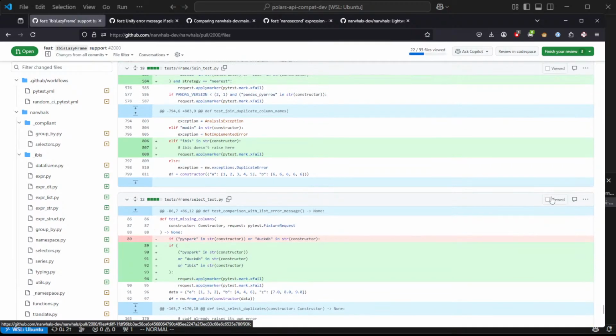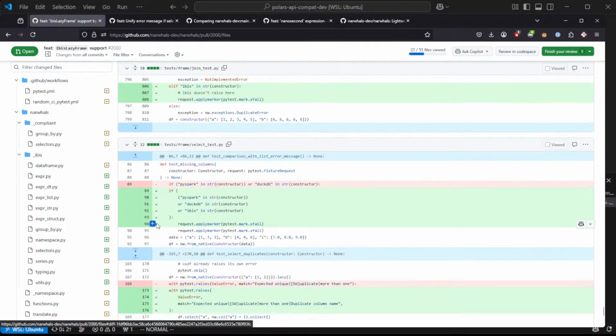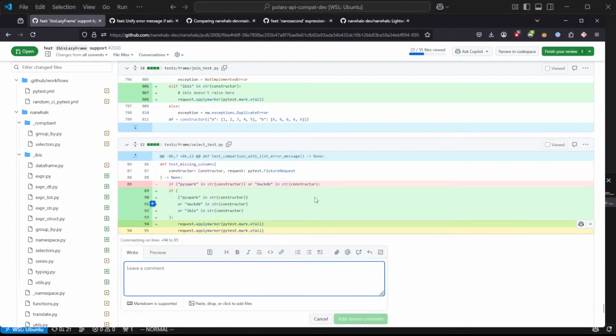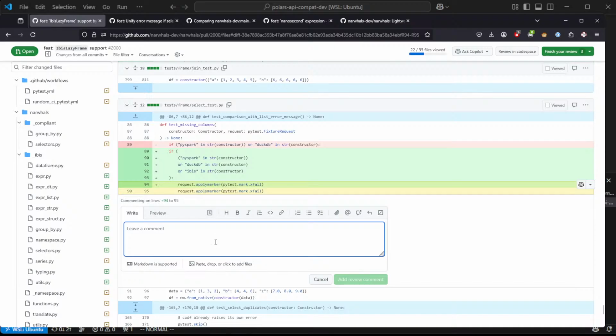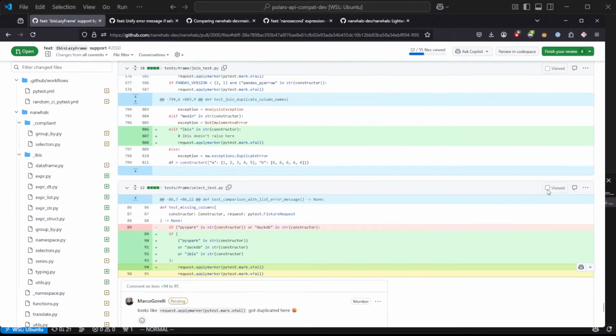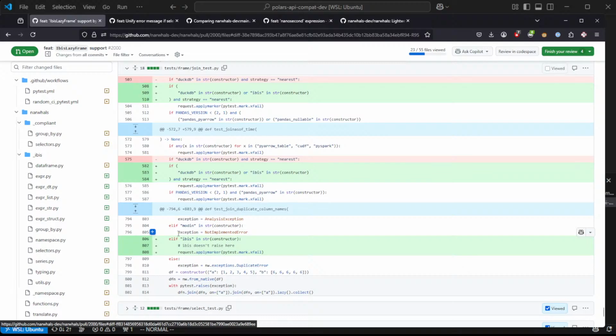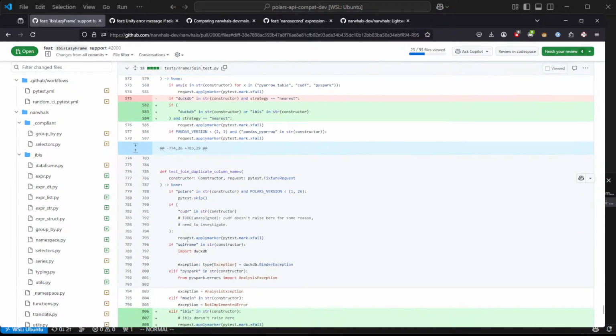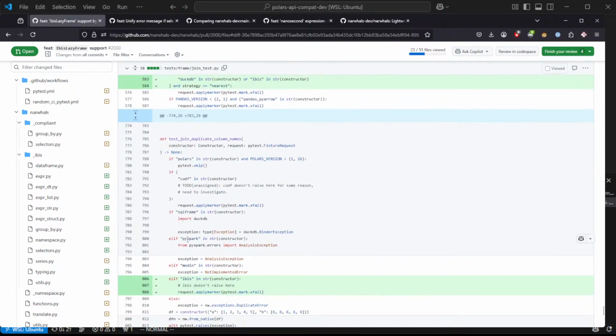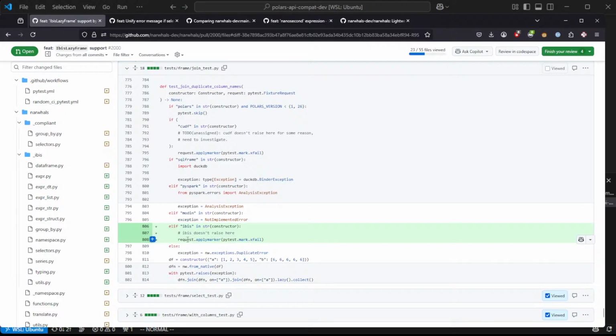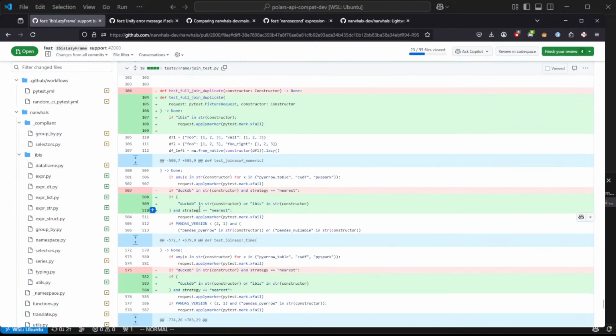So yeah, they raised their own error. Looks like this got repeated. We don't need to repeat this twice. Okay, looks like this request apply marker got duplicated. Ibis doesn't raise if we do a join with duplicate column names. Okay, but the rest of the join test actually passes.